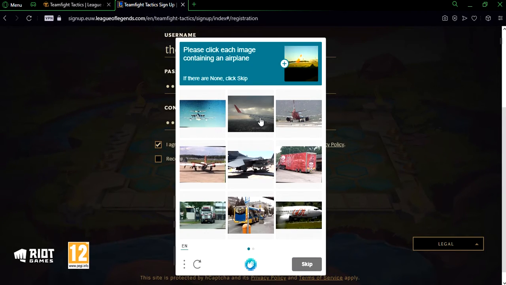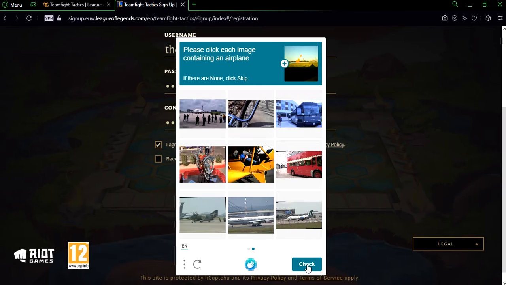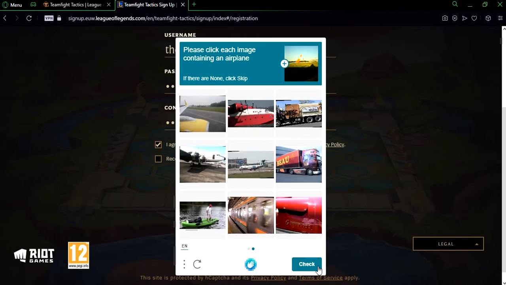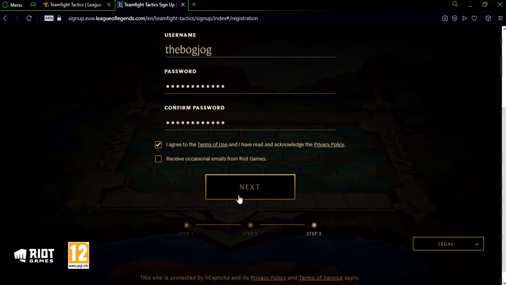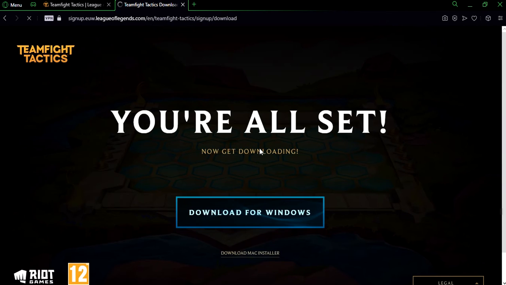So they need to verify that you're not a robot. And I need to click on the images that contain an airplane. Probably yours is going to be different. And check. Oh, sorry. Okay, next. And check. So you're good to go.